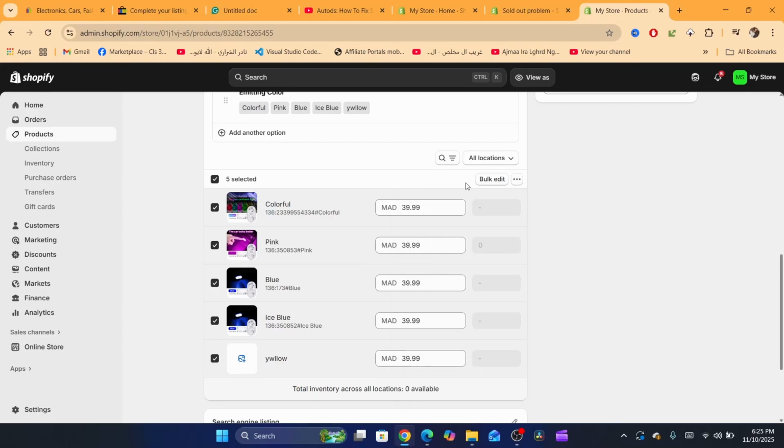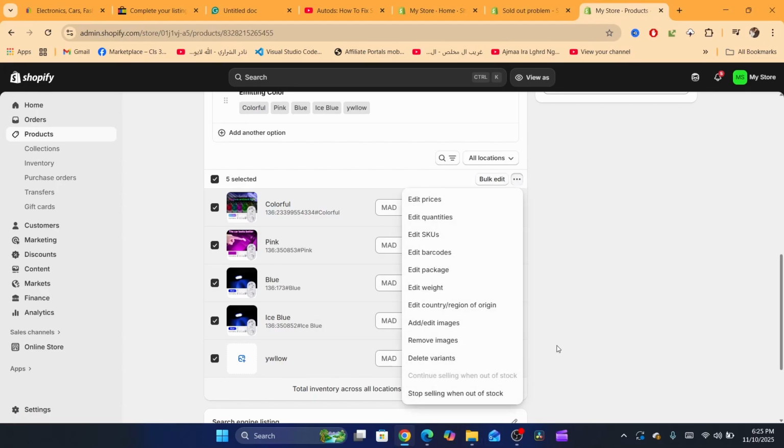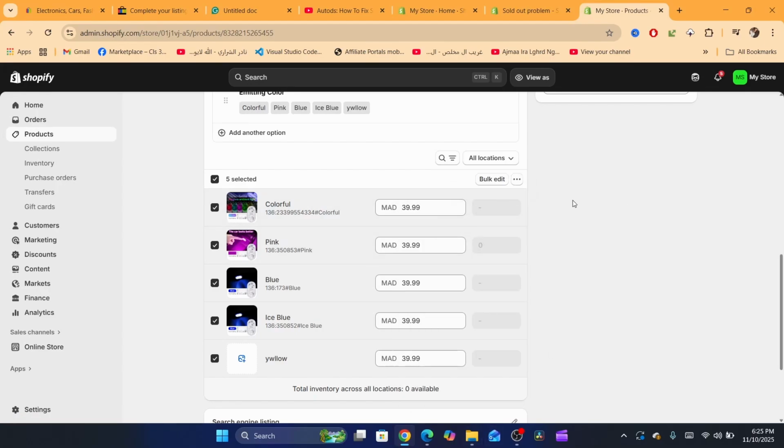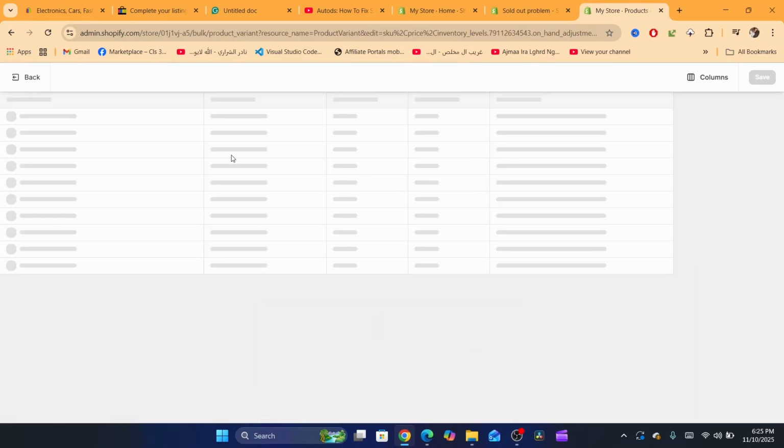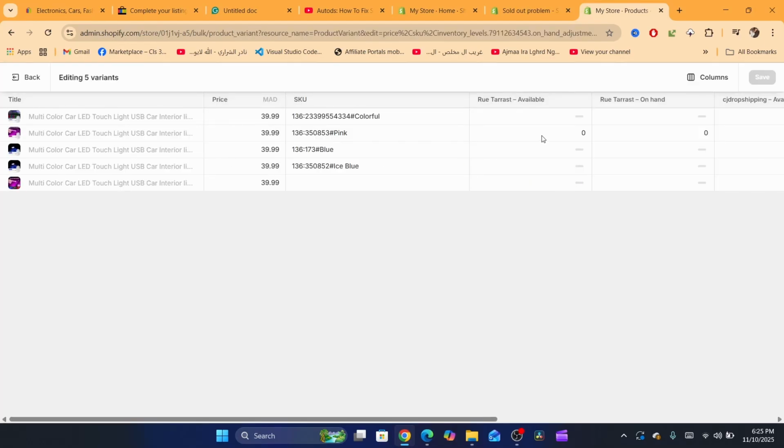Okay, so after you do that, if you are not able to click on that, don't worry, I will show you exactly what to do. So first you want to click on bulk edit. After you click on bulk edit, here is the quantity. You will be able to see the quantity. You can change it to 10, for example. Just change the quantity here.